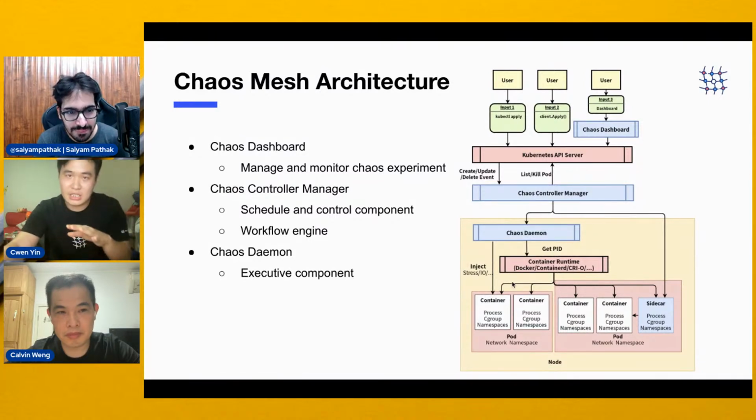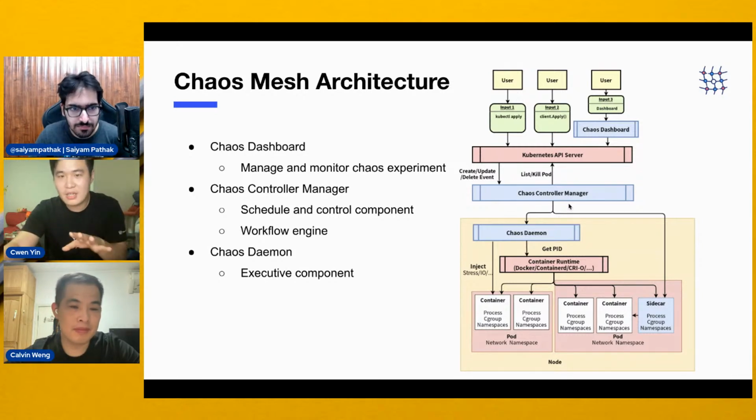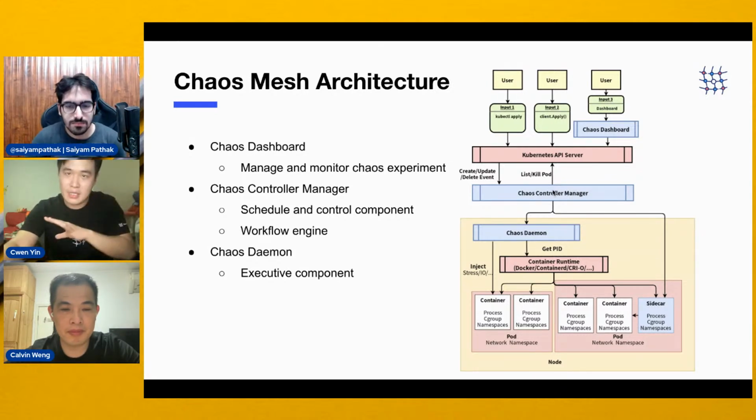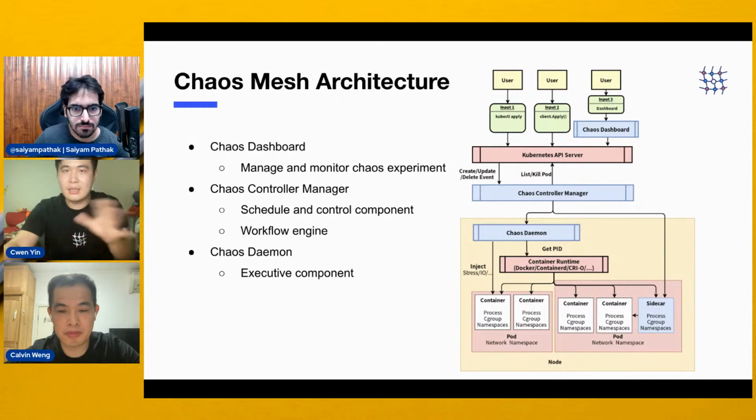The third part is the execution part. In this part, the chaos daemon component will receive the injection request from the chaos controller manager. The chaos controller manager will parse the definition and schedule chaos experiments, and then send the injection request to specific nodes. Chaos daemon will receive the request, and then will enter the target pod and inject a failure on the target pod.